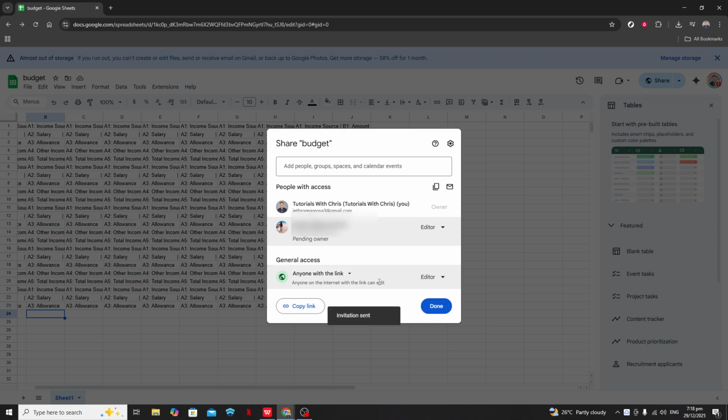One important tip: ownership can only be transferred between users within the same organization in certain cases, especially if you're using Google Workspace accounts with organizational restrictions. Also, if you're using a personal Gmail account, you can generally transfer to any other Gmail user. But be aware of any limitations set by your admin if you're part of a business or school.